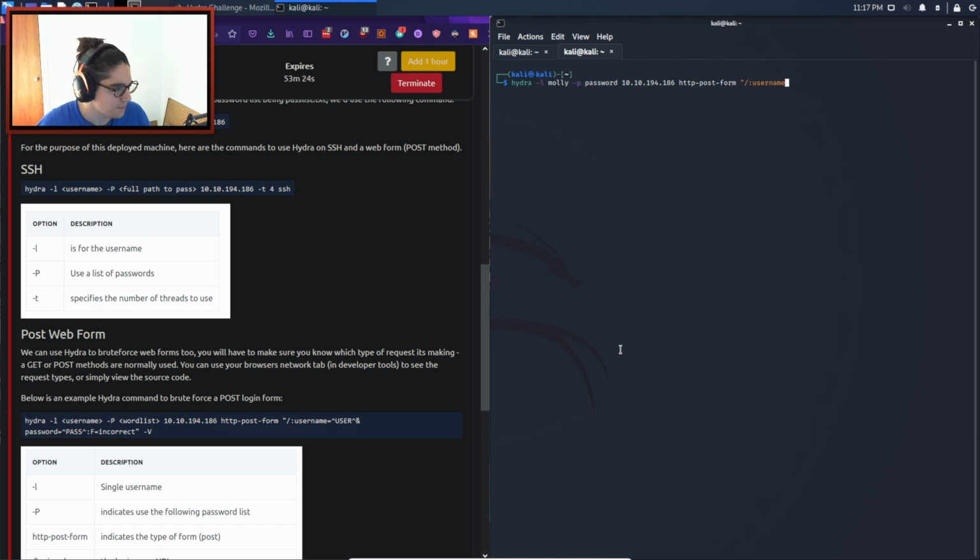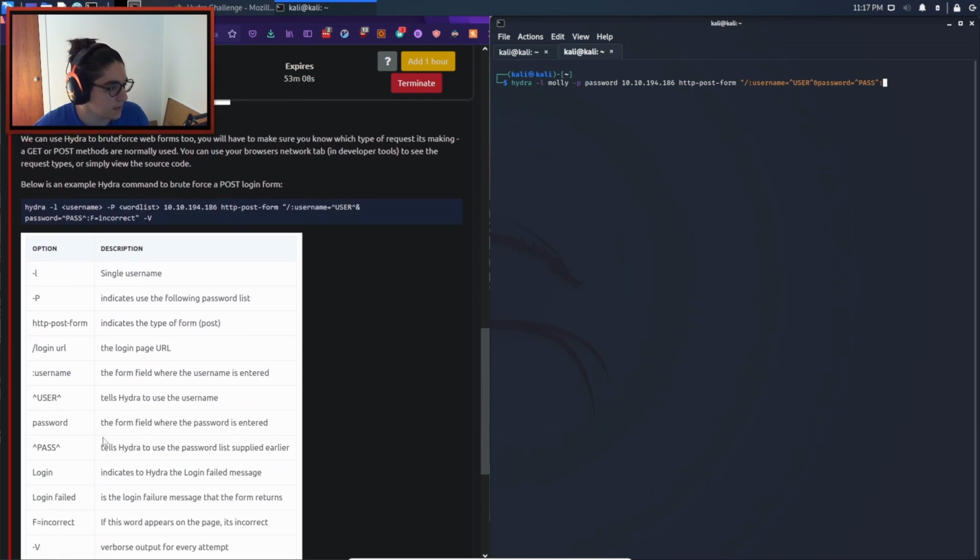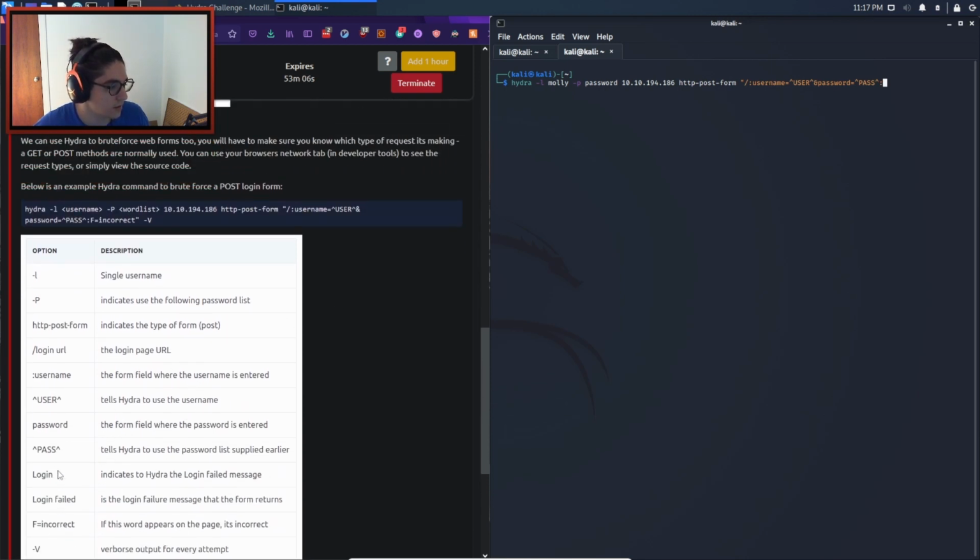I'm guessing these are just placeholders here. And password equals pass. And then basically the F equals incorrect. If this word appears on the page, it's incorrect. So kind of making an assumption of the message that we get back.